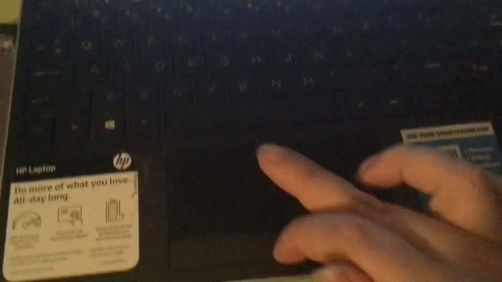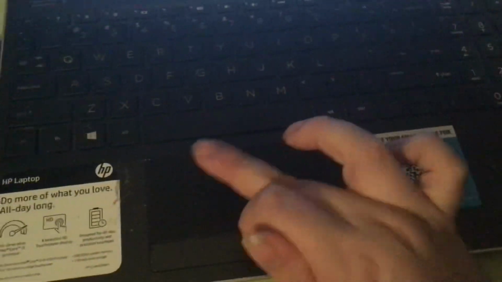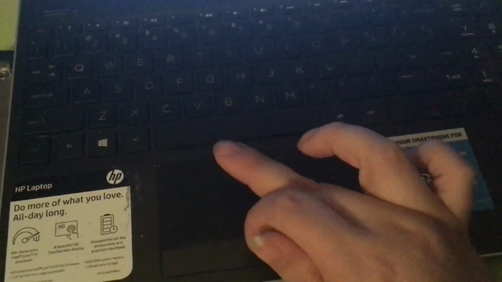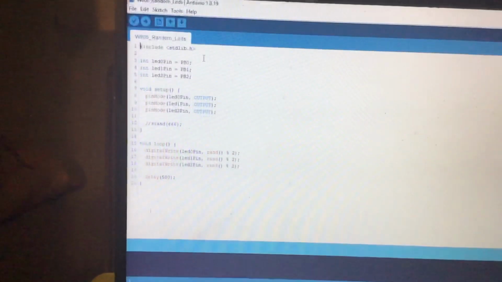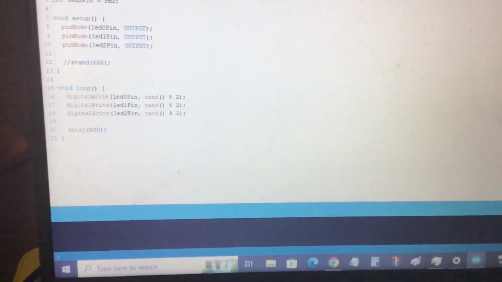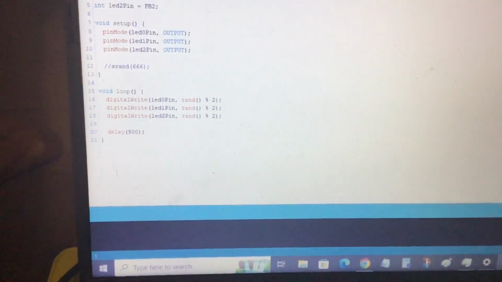Now, I have tried to randomize the LEDs using the random function. The problem is, in this software driver, the random function does not exist. What I had to do was use the native C++ randomizer using the standard library. And this here is how you write the random function. It's a little awkward, but it is kind of random.